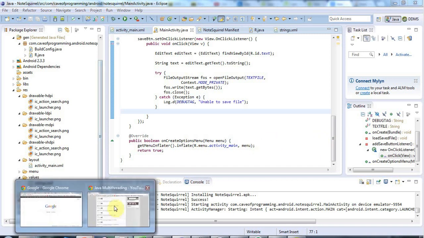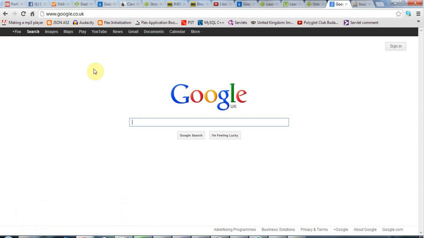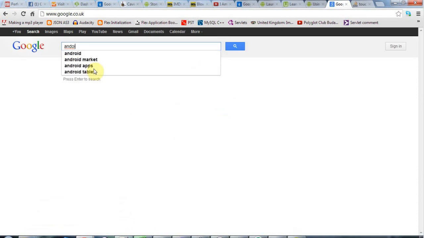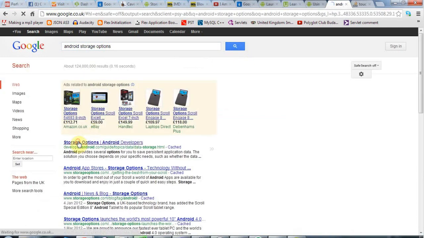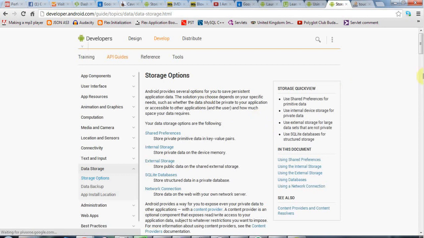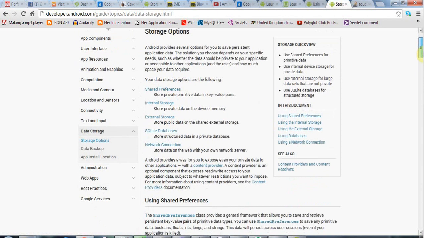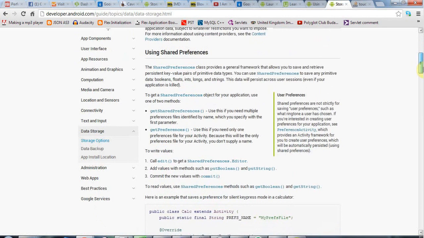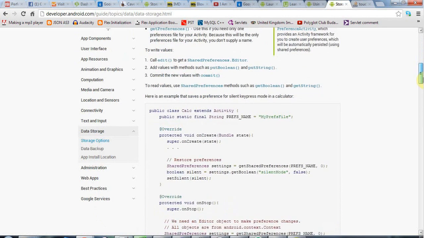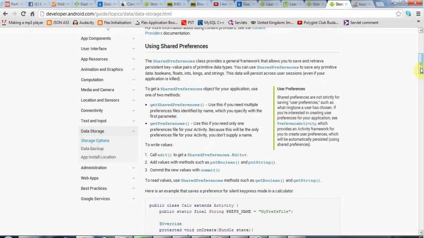Now if you go to Google and you search for Android storage options on the developer.android.com site, then you can find a variety of ways that you can store data in such a way that it will persist even between runs of your application. And we've already seen saving a file to internal storage, and what we're going to look at in this tutorial is the shared preferences.